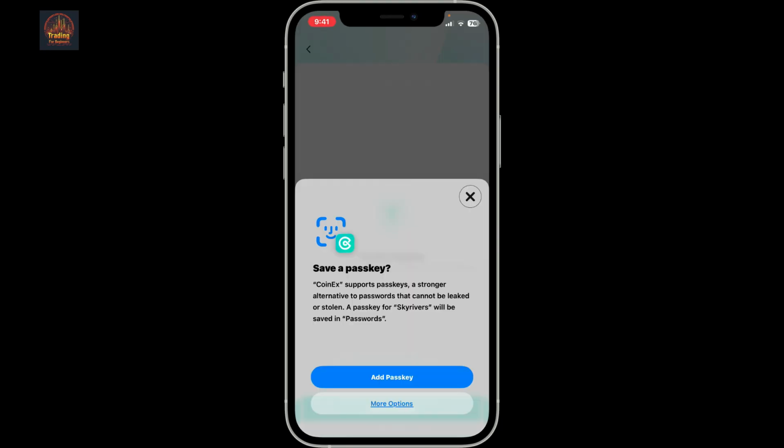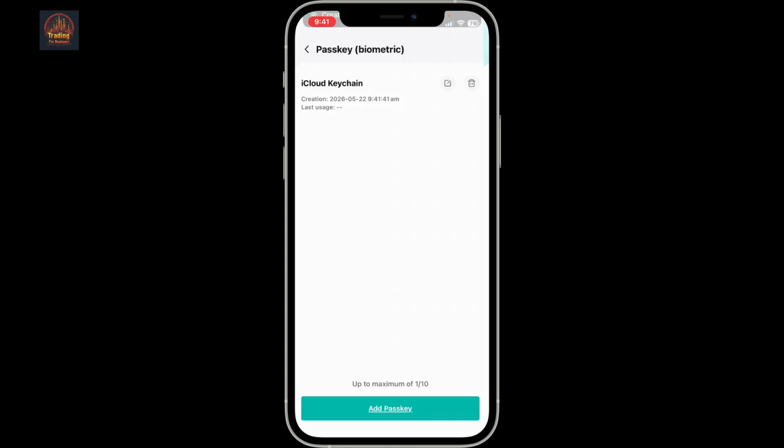You'll then be able to see this pop up. Click on Add Passkey and scan your Face ID or your fingerprint. Right after you do that, you'll be able to enable a passkey and add a passkey. Now, the passkey will be activated successfully.